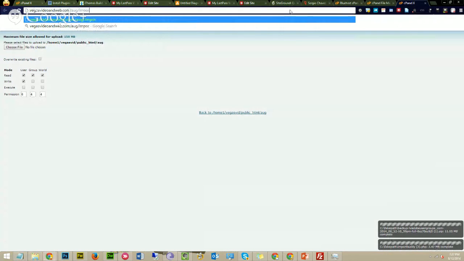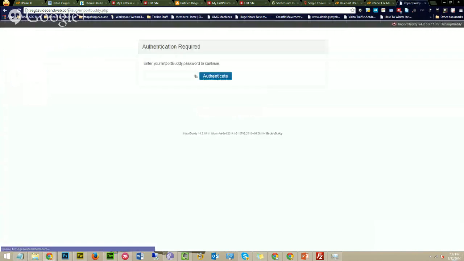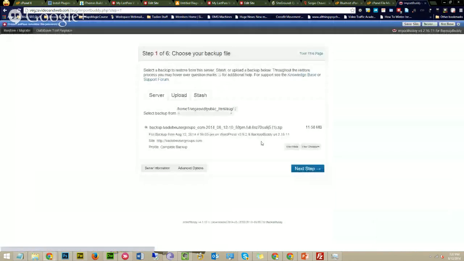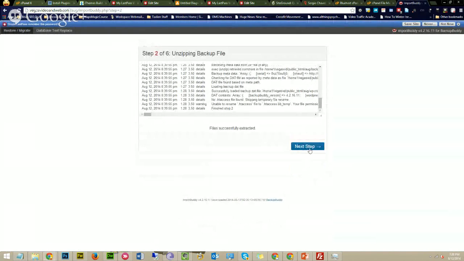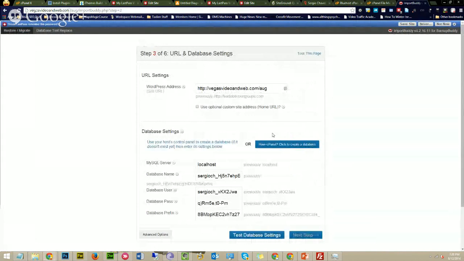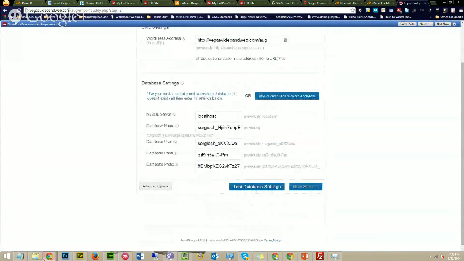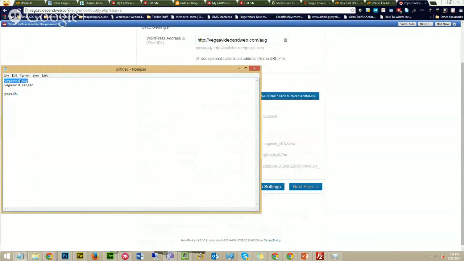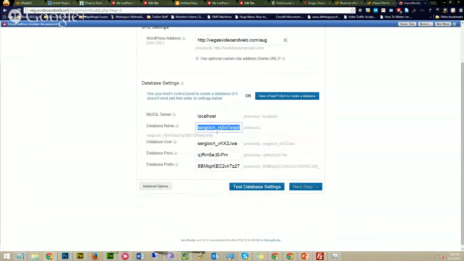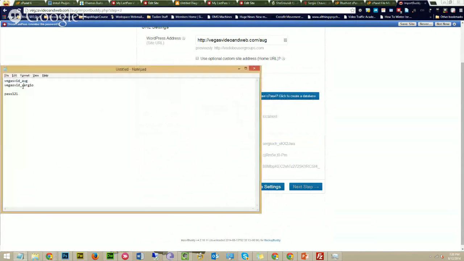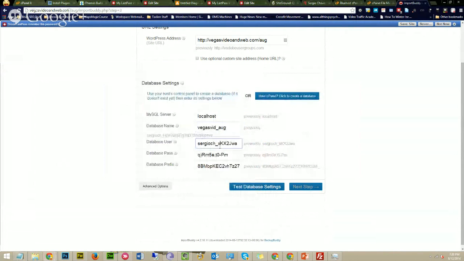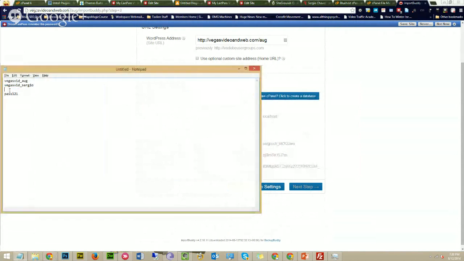/AUG/import body.php. So 1, 2, 3 was my password. That's authenticated. So it just gives me the steps. It's very simple, just 6 steps. It zips up, it unzips the file. It asks me for a database, so that's where I'm going to use what I used over here. Control V, Control C, user, and then the password.